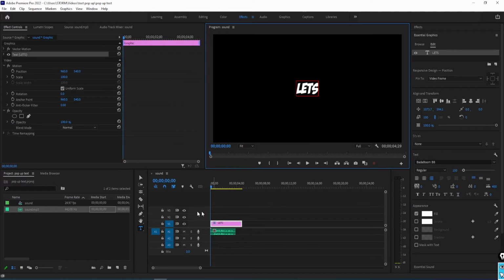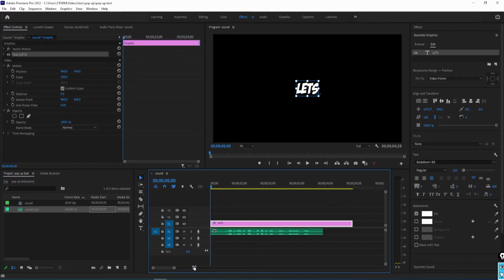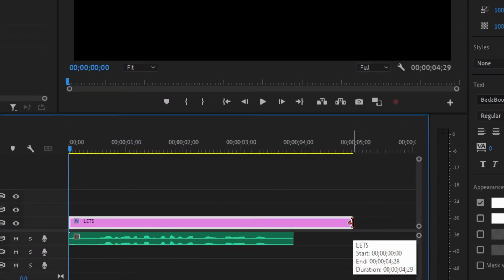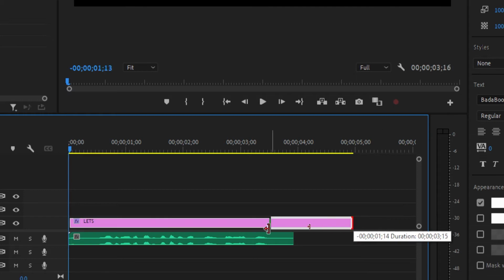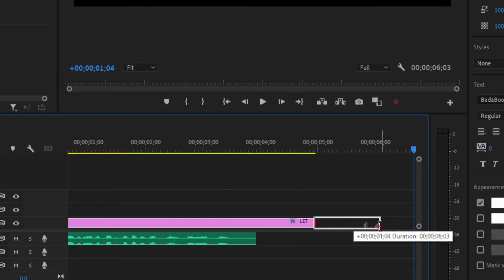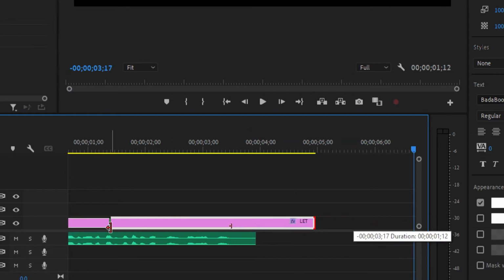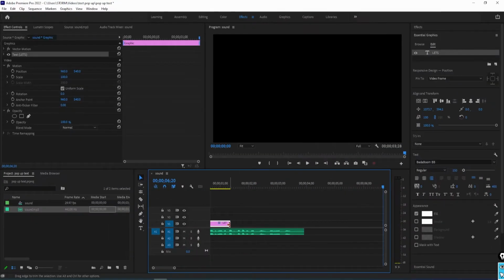So now we switch back to the selection tool, and let me zoom in. When we go to the corner of it, we can see the icon change, and by dragging this to the right or left, we can make it longer or shorter. So I'm going to make this shorter, and it doesn't matter yet because we are not syncing it. We will be doing it in a little bit.